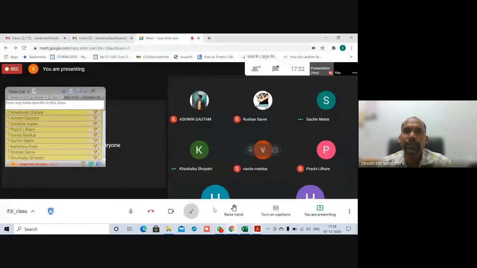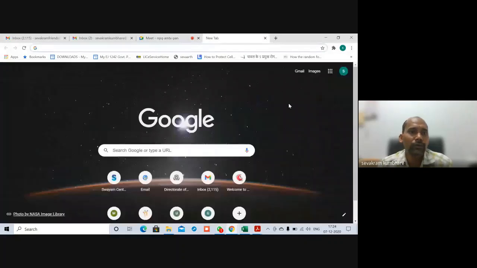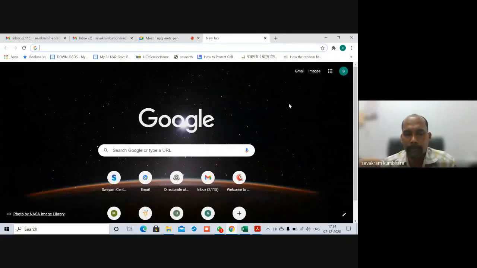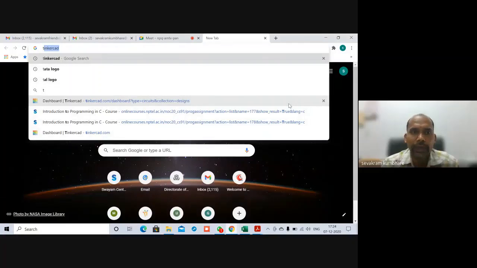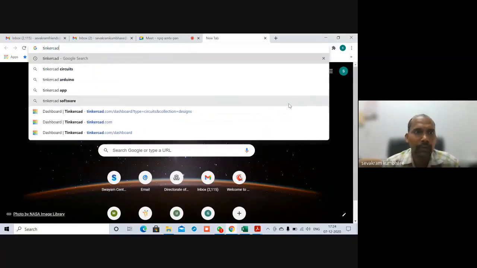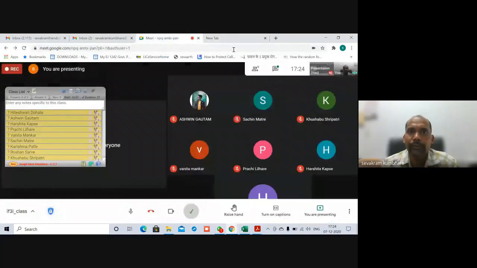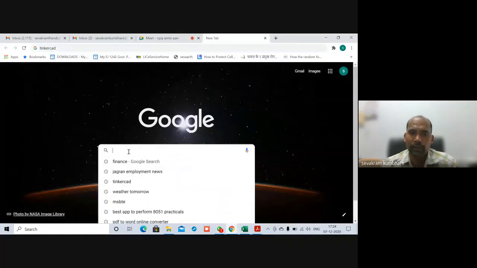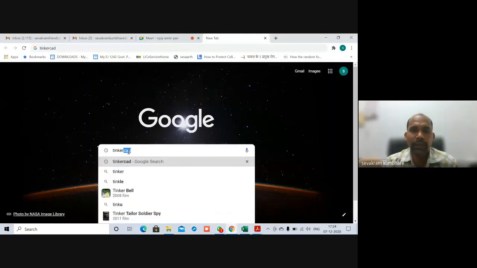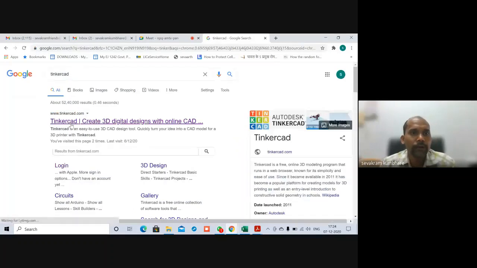Now how to use it? Just see the screen. Is this screen visible? Okay. Yes, sir. Here you can type Tinkercad. Give me a minute. Someone joined. Okay. So what you can do, you can search Tinkercad over here, and search it. So you will get this Tinkercad. Okay, just click it here.